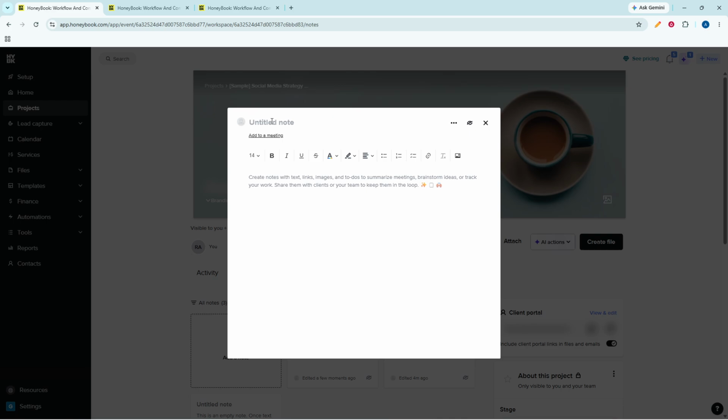Now go ahead and enter your note. You can type as much or as little as you need depending on what information you want to keep on file. It's a good idea to keep your notes clear and specific so they're easy to understand later. For example, short, organized notes are often easier to review than long paragraphs if you're coming back to them during a busy workday.